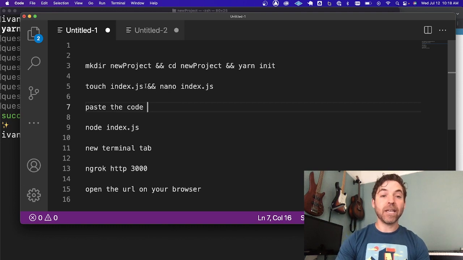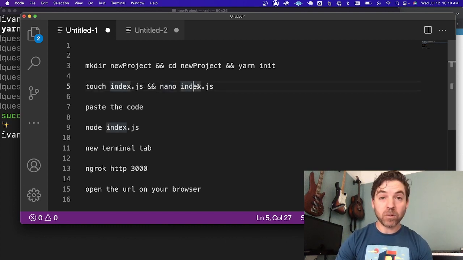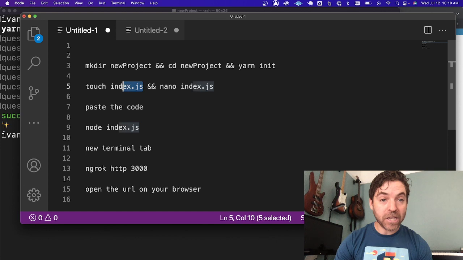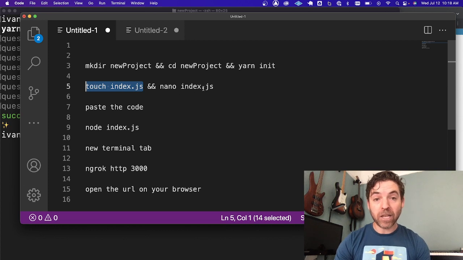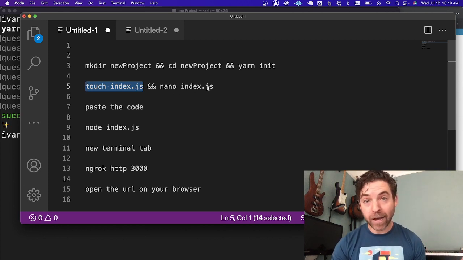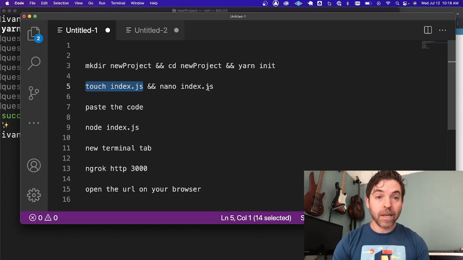Touch index.js and nano index.js. What does that mean? Well, touch index.js is going to make a brand new file with nothing in it. It's going to be called index.js. Nano index.js is going to open that empty file within your terminal, much like opening that file on a code editor like VS Code. It's going to look a little strange, but it's going to allow you to paste code inside the terminal, and it's going to basically be the contents of this new file called index.js. Let's do it.